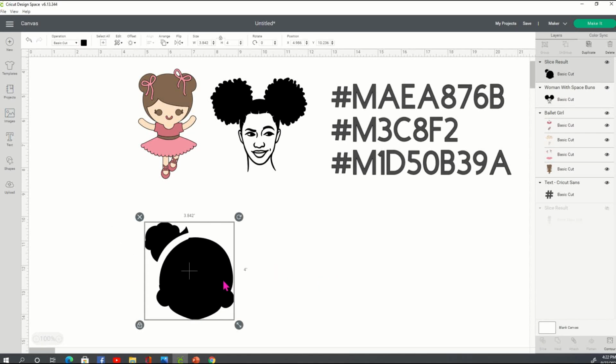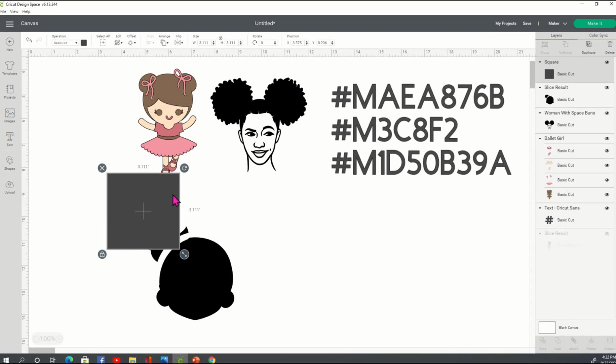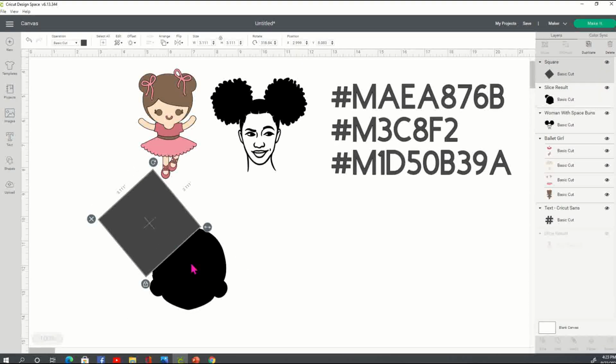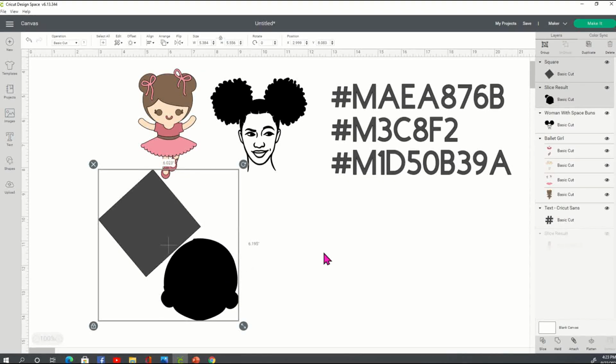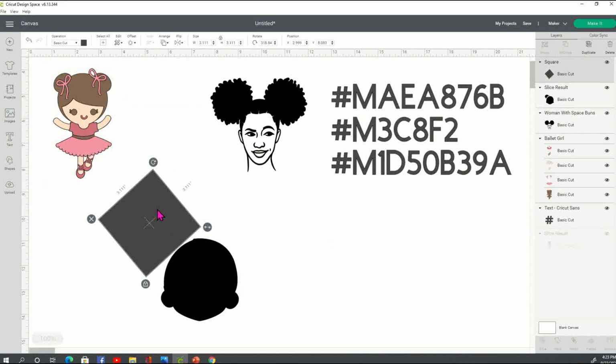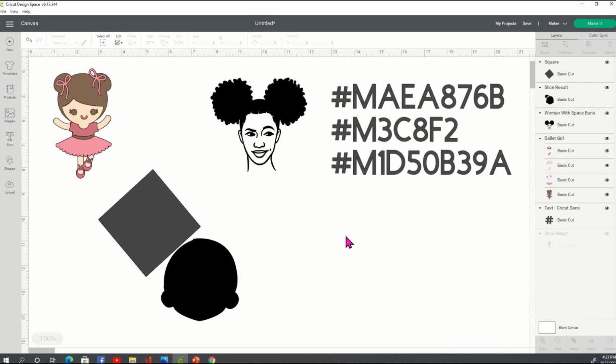So what we're going to do now is there is this little piece right here. We're just going to take a shape. I'm just going to use a square. Kind of turn it around like that. And I'm going to chop off that little part of the hair. Let me make sure my little ballerina piece is not in there. Just those 2 pieces, and I'm going to slice again.